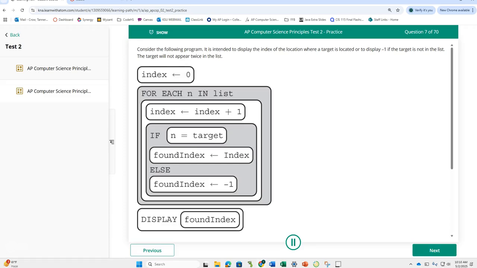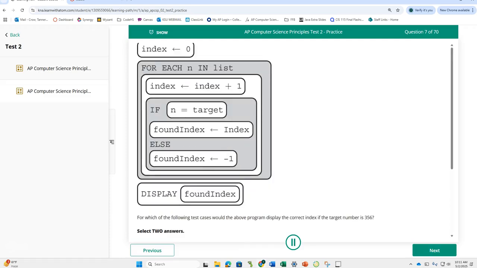Here's one of Barron's typos, lowercase i. I know it's not a big deal, but they mean this lowercase i. So that works. Again, the else: the else is -1. If you find the target at the first value, it doesn't return found index or display it. If the second value is not the target, it would change it to -1.